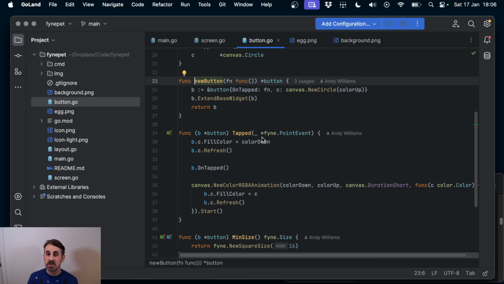When this happens, we don't care where in the button it was tapped. We're just going to go, okay, so when that happens, we'll make it so that it appears tapped, the white color applies, we'll refresh it. Then we'll call the function that this has been attached. And then I use an animation from the canvas package to animate the color of the button, to take it from the foreground color, which you can see is the first, into the transparent up version, and we do that over the standard short duration.